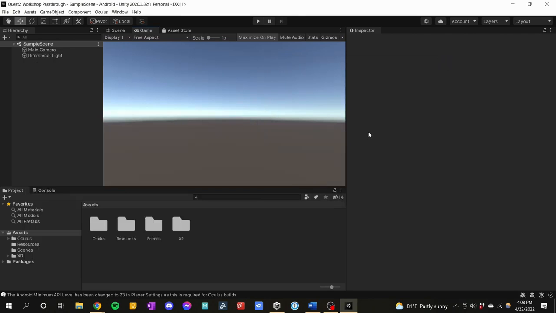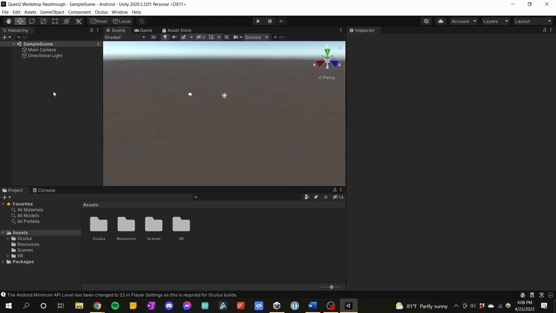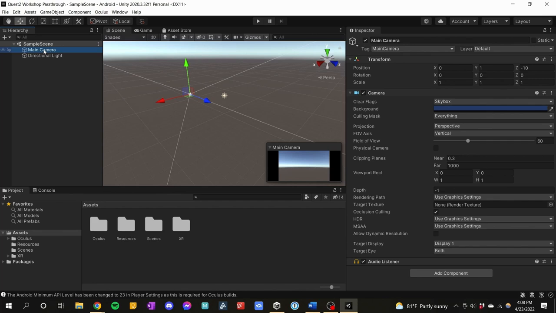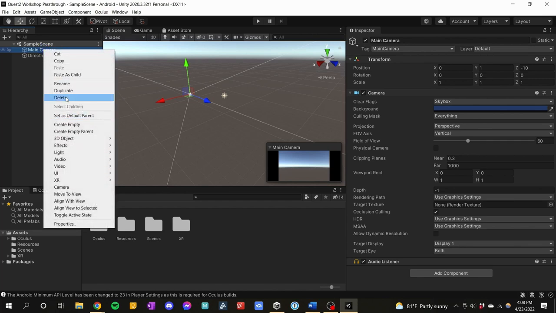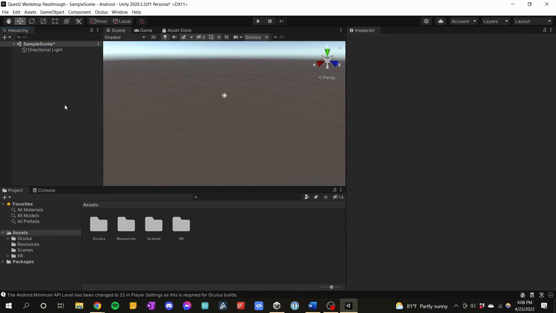So, closing those two windows, we're back to here. And the next step is we want to get rid of this main camera. We're going to be using a VR camera for this, or an Oculus OVR rig, and so we don't need another camera. So let's get rid of that. Just going to right click on it and click delete.